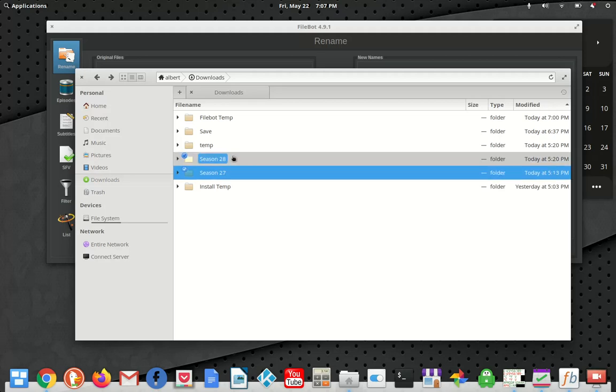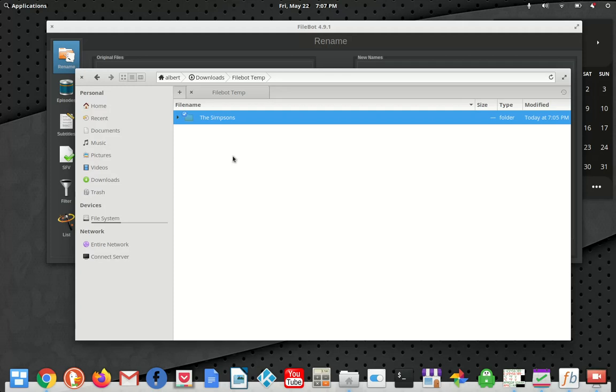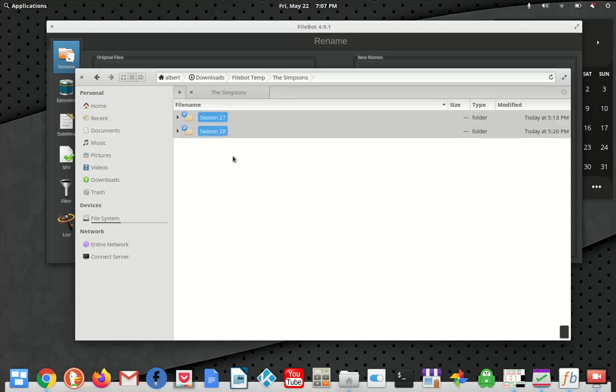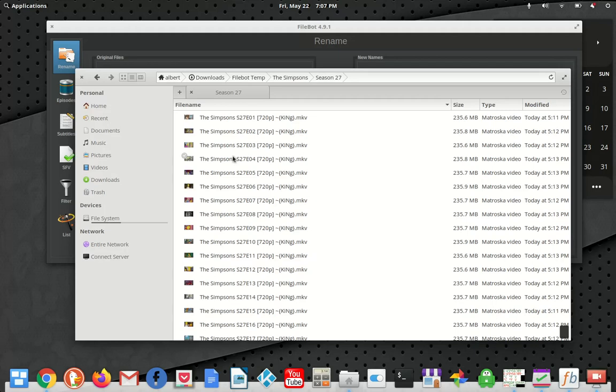So I'm going to cut those and go into Filebot temp, just a temporary directory, and I've already created a folder called The Simpsons. This also has to match what the TV database says. It just lets Filebot work that much easier. Alright, so now we've got the basic directory structure set.